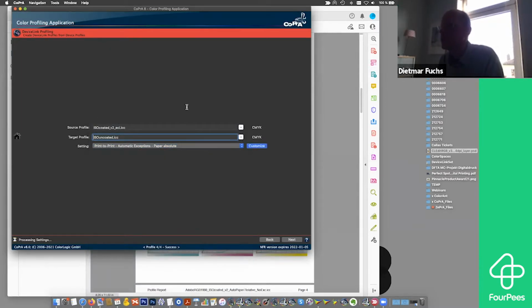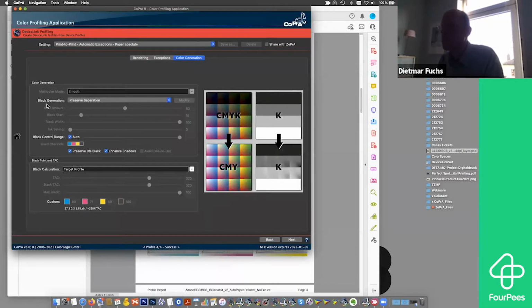And the reason for this is that I want to look into the color generation option. We're seeing the black generation is set to preserve separation. And we are using a setting here, which is called the preserve 0% black option. And here in the graph, we see what's happening. So that is our CMYK original color space and our K channel. And we are seeing that, for example, there is no black used here in our original separation. And the reason for that is that little checkbox. If I disable that checkbox, we can see that it will add some black in areas where there was no black before.